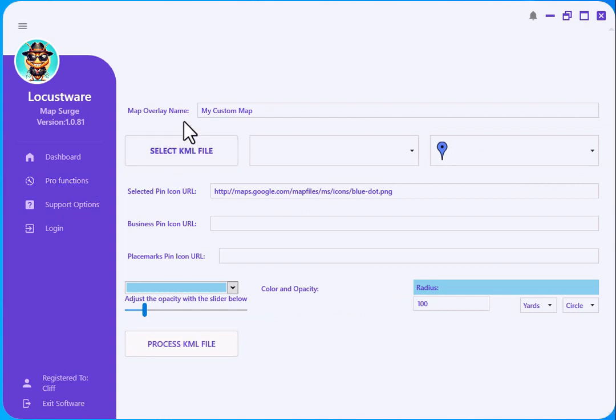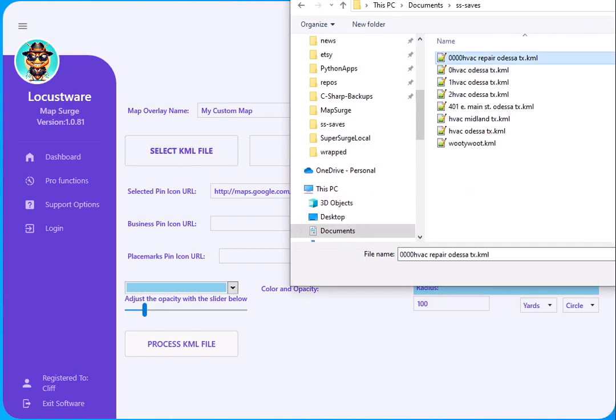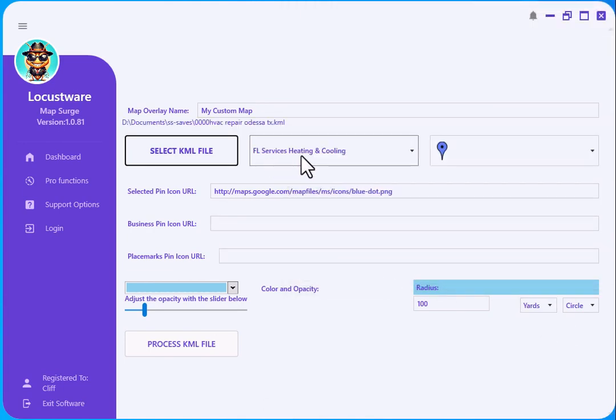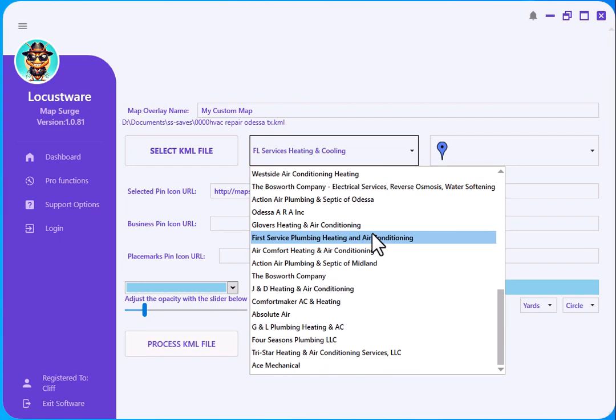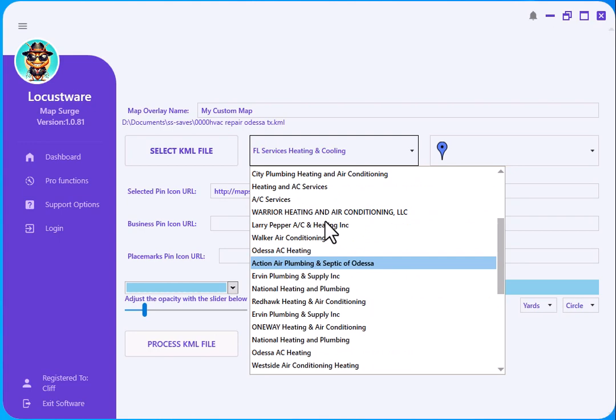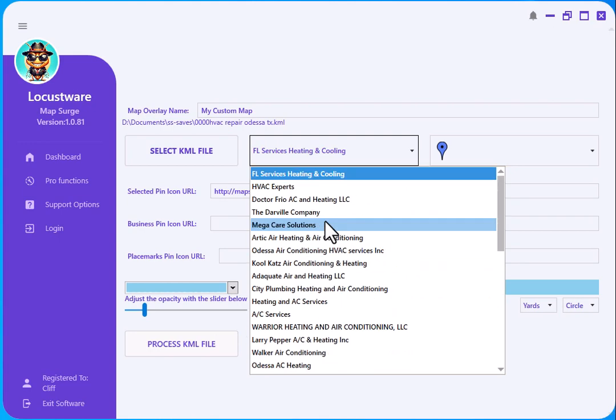On our pro features, we can now name our map something different than what we had originally. Originally, it's just whatever our search phrase was, so we can change that if we want, say put some extra keywords in. So I'm going to select my file. That was this one. I'll tell it to open it up. Now it loaded this little drop menu with all of the businesses that are there. And this is something that is very much geared toward local marketers.